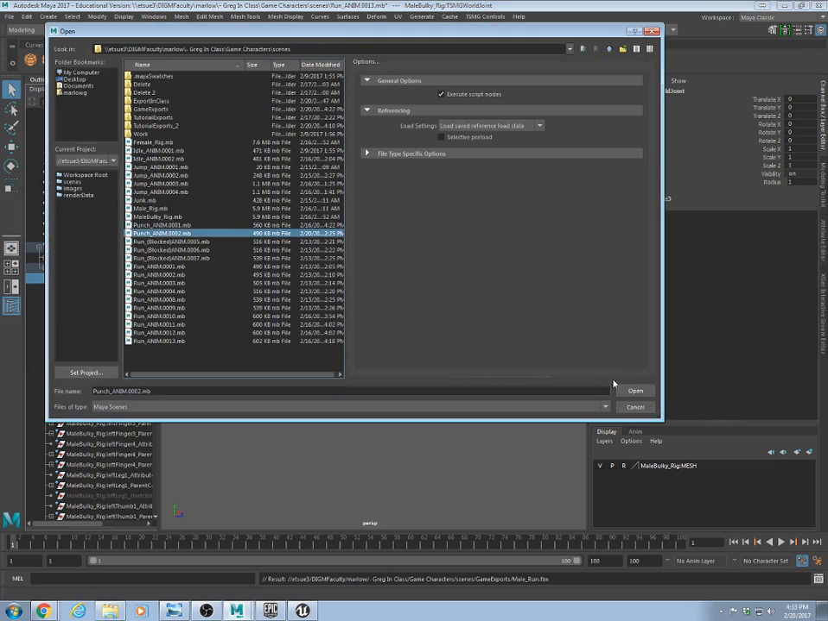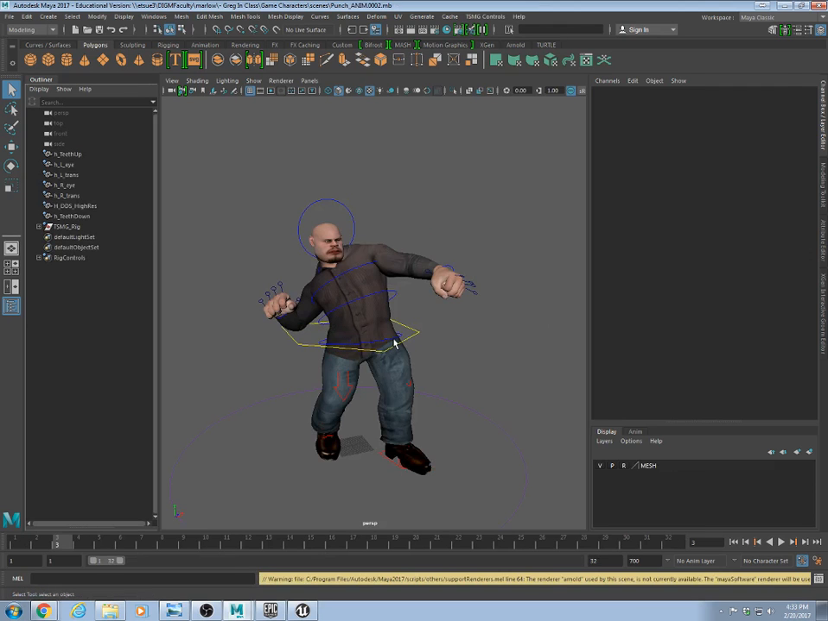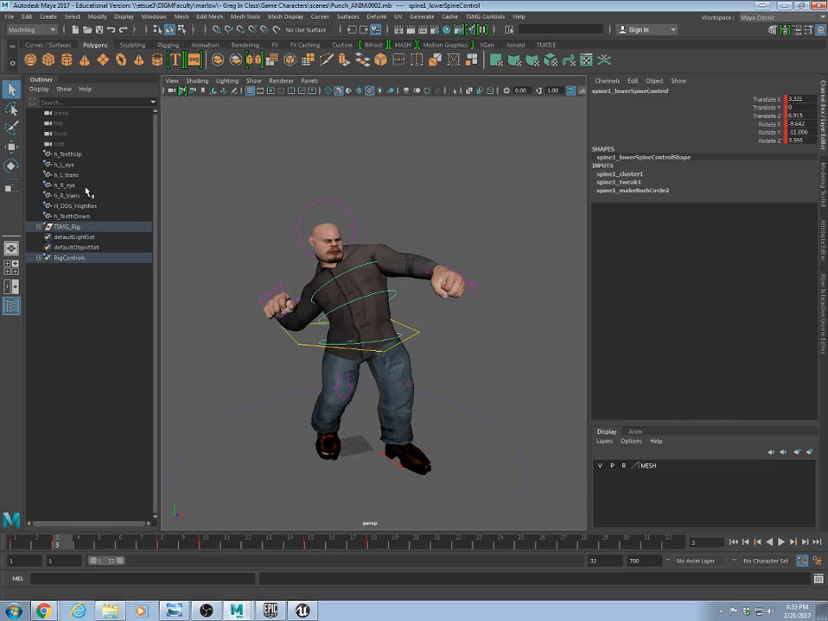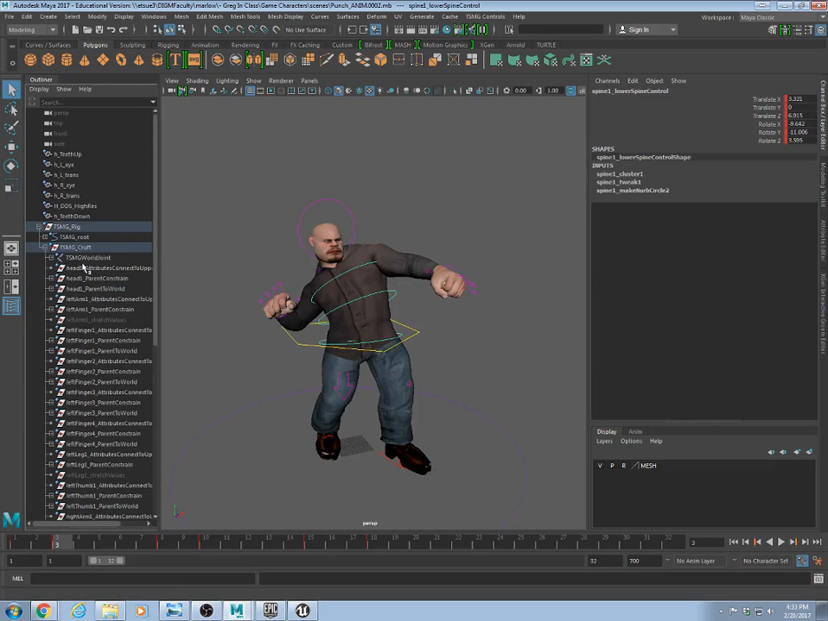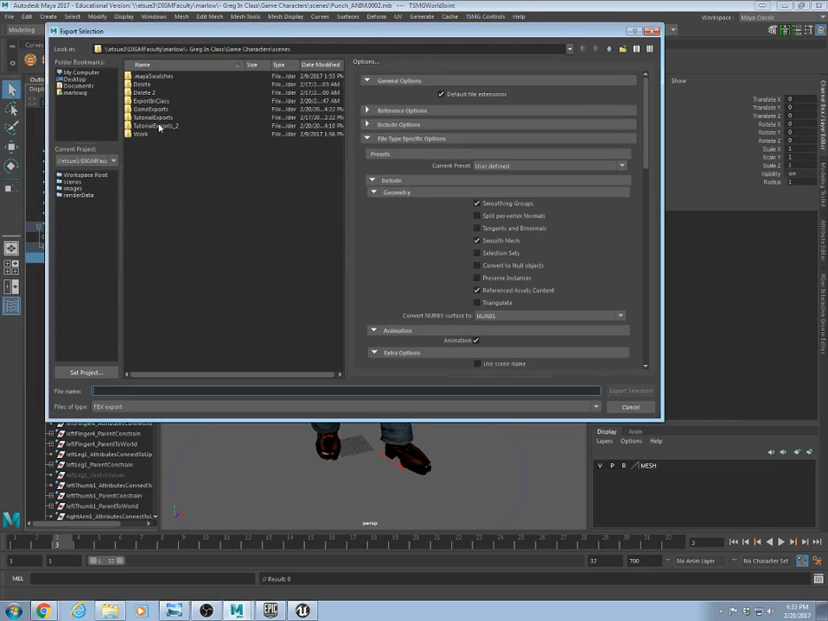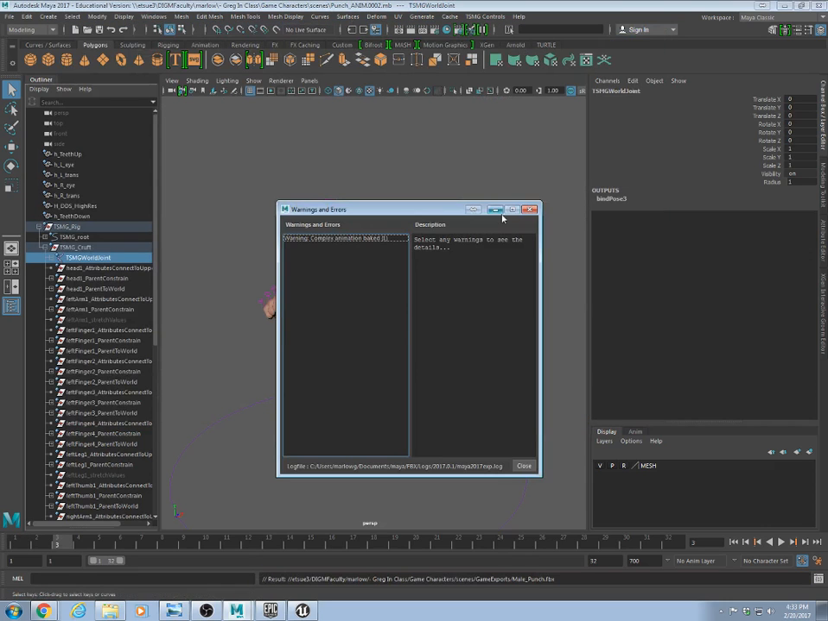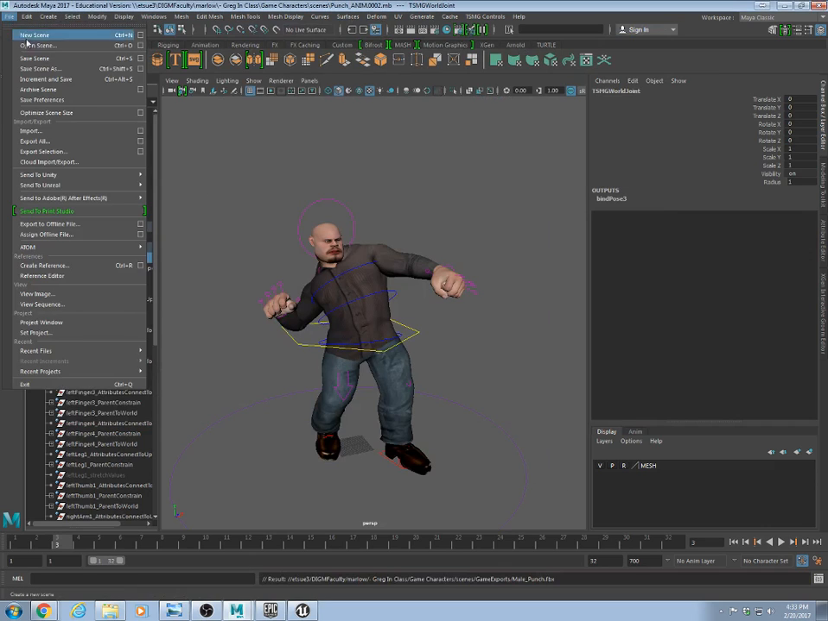I have a punch animation. It is 18 frames long, I think. Yep, 18. So I'm going to select that TSMG cruft, the world joint underneath that. File, export selection, game exports. I'm going to call this male punch. And I'm going to do 1 through 18. Export selection.